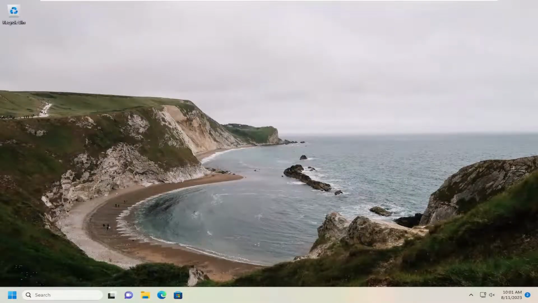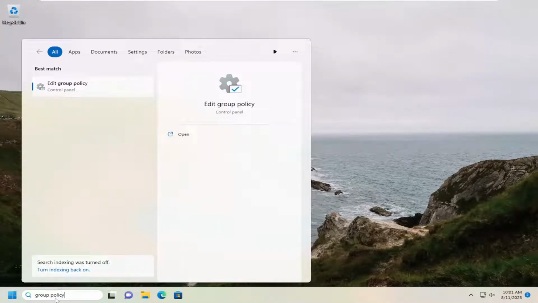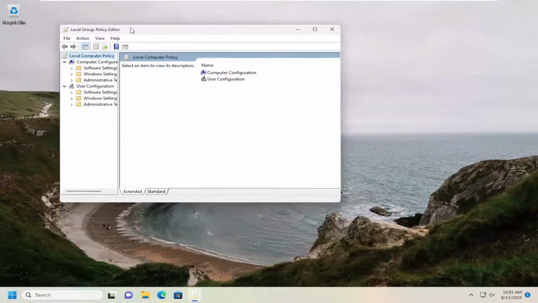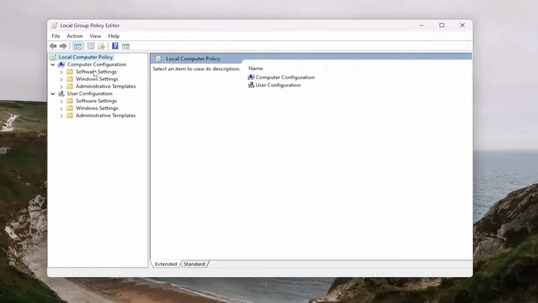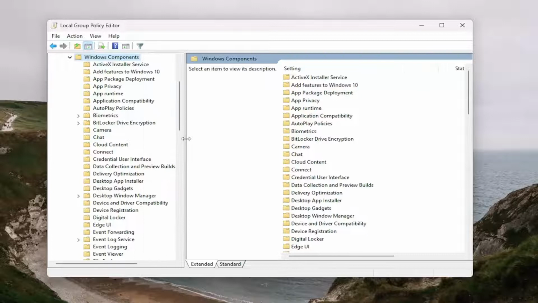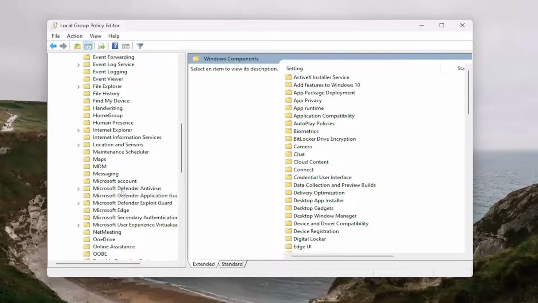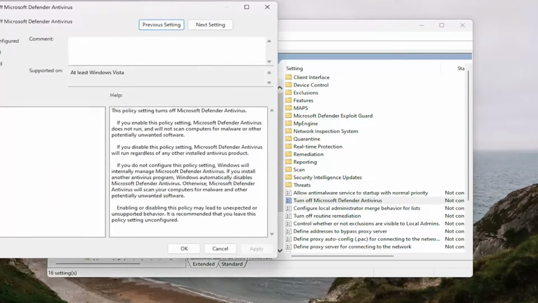Hopefully at this point your issue should have been resolved. If you're still having a problem, you can try opening up the search menu, typing in group policy, and when the best match comes back with Edit group policy, go ahead and open that up. Underneath Computer Configuration, double click on the Administrative Templates folder. Do the same thing for the Windows Components folder as well. Then go down to Microsoft Defender Antivirus and double click on it. On the right side where it says Turn off Microsoft Defender Antivirus, go ahead and double click on that.